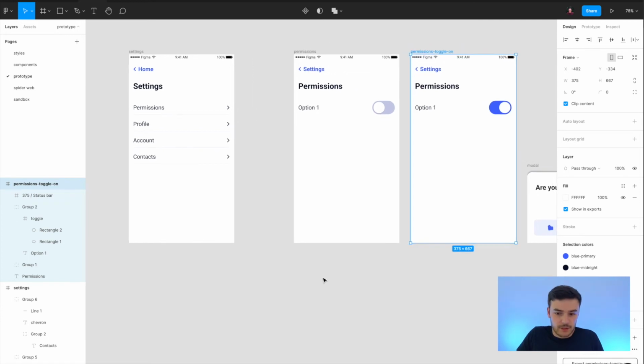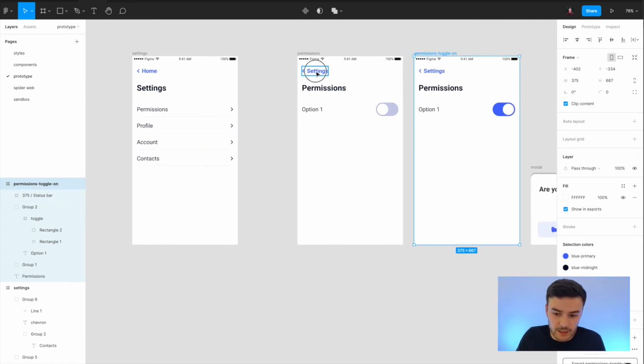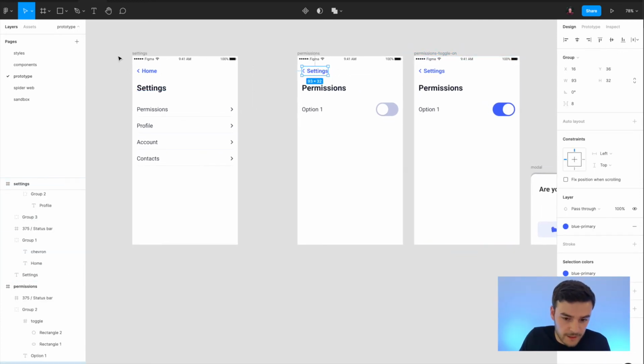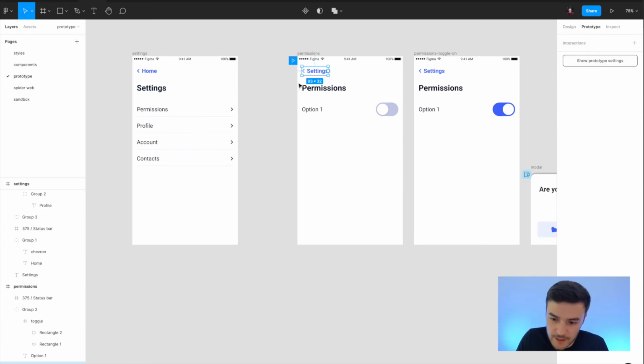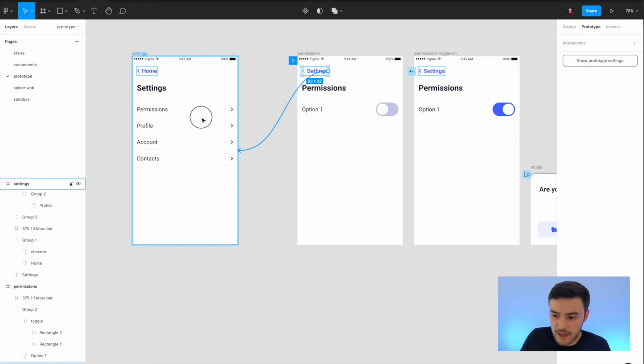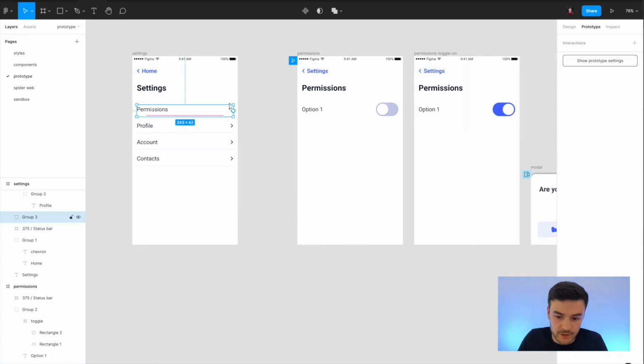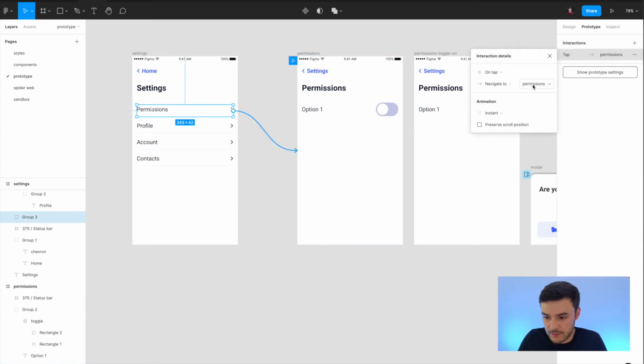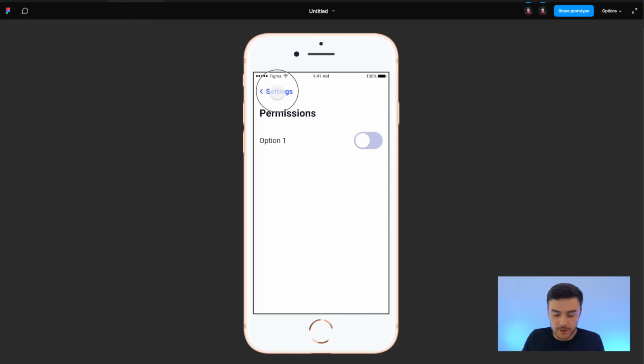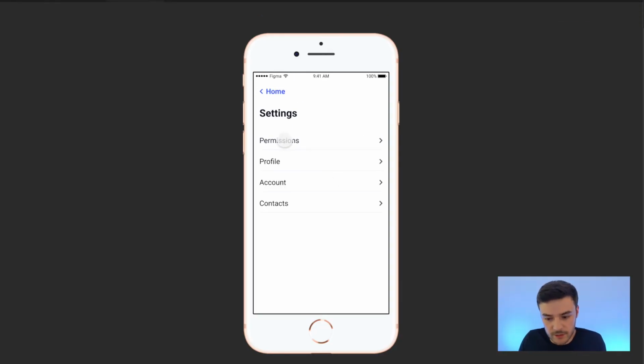Excellent. So what I want to do is now when I click on settings, I want it to go back to this settings screen. So if I just go prototype, settings, again, just dragging that over, on tap, navigate to settings. Perfect, that's exactly what we want. And then when I click on permissions over here, I want it to navigate to permissions. So if I just go over here, if I click back, boom, I'm in settings, if I click on permissions, and there we go. That's fine, like that does the job.